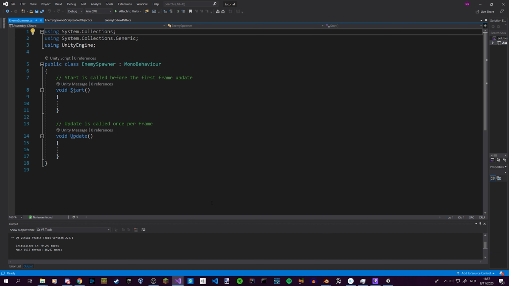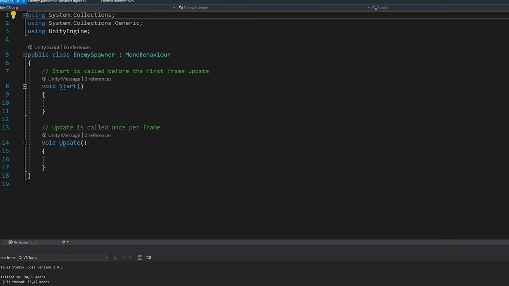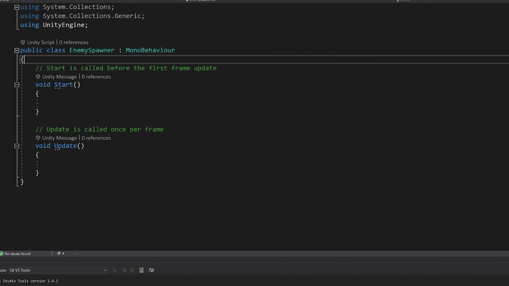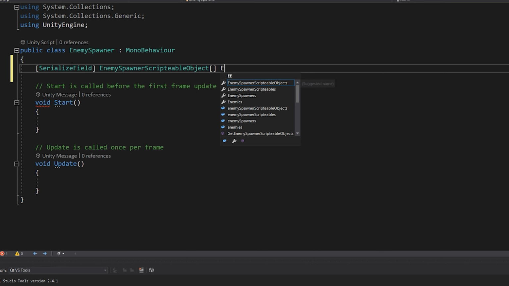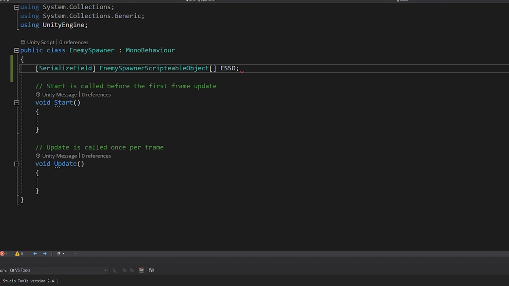We'll go to the enemy spawner script, and we will give it some variables. The first variable will be a serialized field, because we won't be calling it from other functions, from other classes. And it is the enemy spawner scriptable object, and we will call it in short ASSO. This will hold all of our scriptable objects, so all of our waves will go into this thing.